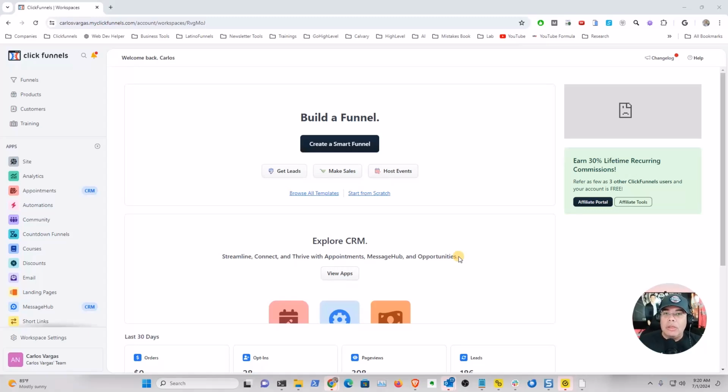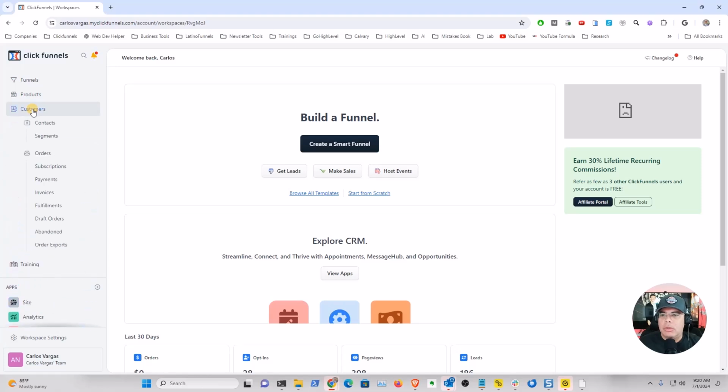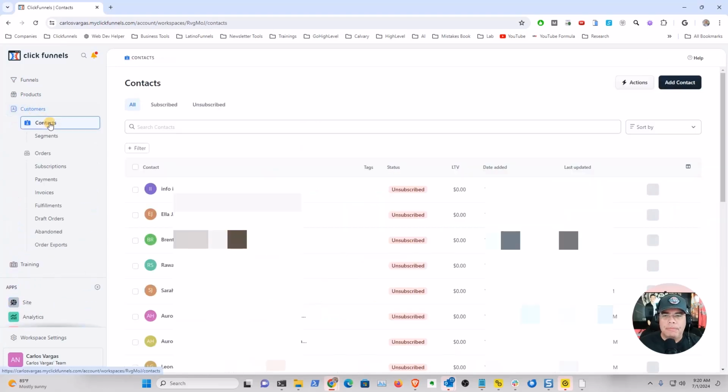We're going to be exporting some of our contacts based on the tags or a segment that they are in your ClickFunnels account. So the first thing, log into your account. Then we're going to go into customers, and then we're going to go here into contacts.